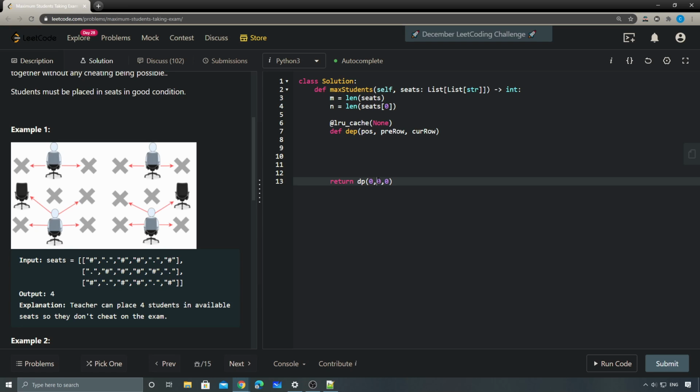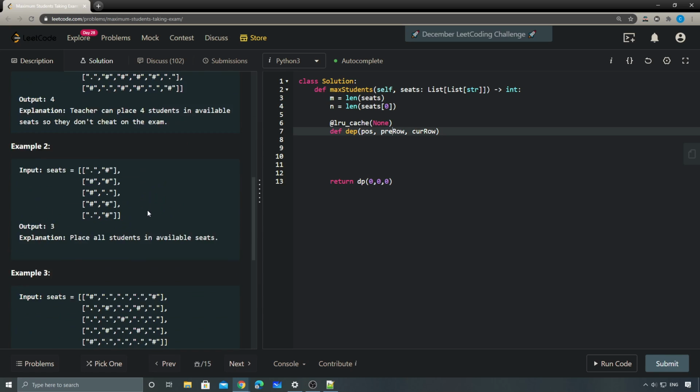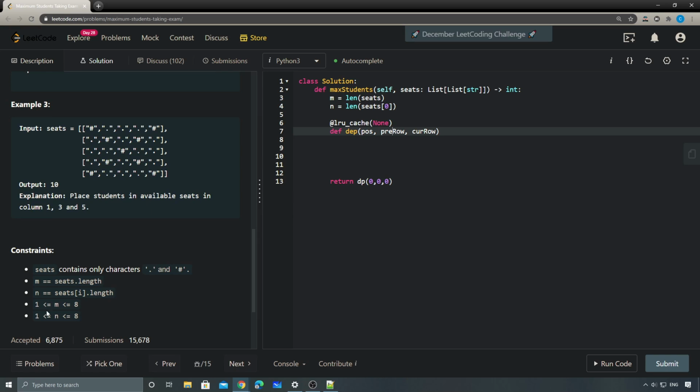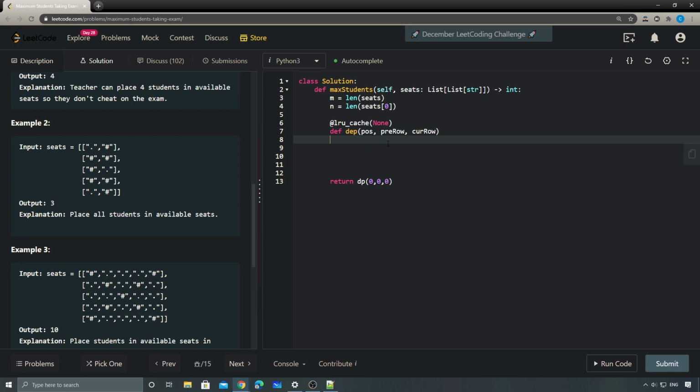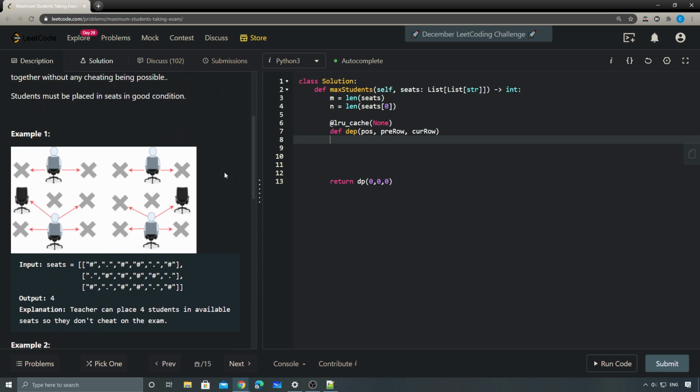Basically, I'm using a bit mask to represent the status of the previous row and the current row, since the constraint is pretty small, only 8 by 8. There are at most 8 columns, so it's more than enough to use bitwise operations to store which positions have a student.